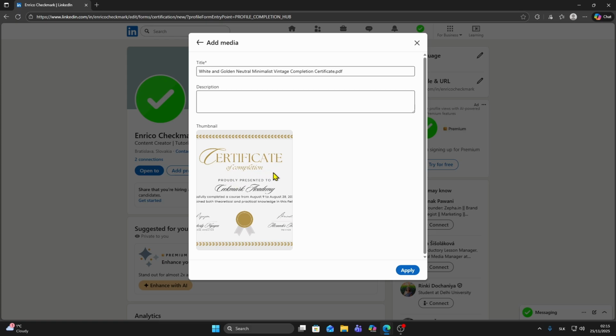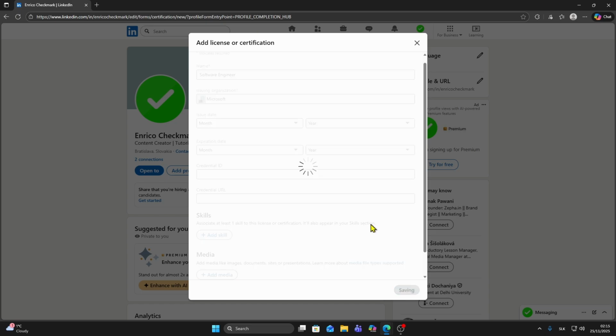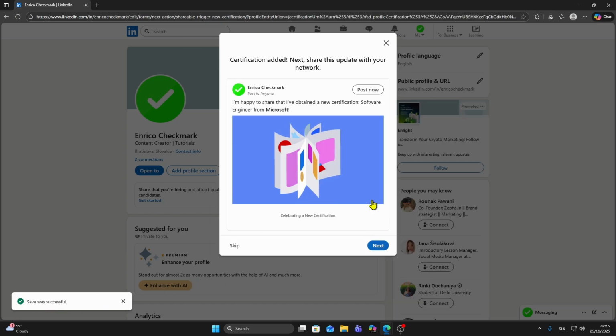So as you can see, this is my certificate. Now I can click on apply and then save. Save was successful. Now you can post that you obtained a new certification. You can post it, or you can skip it.